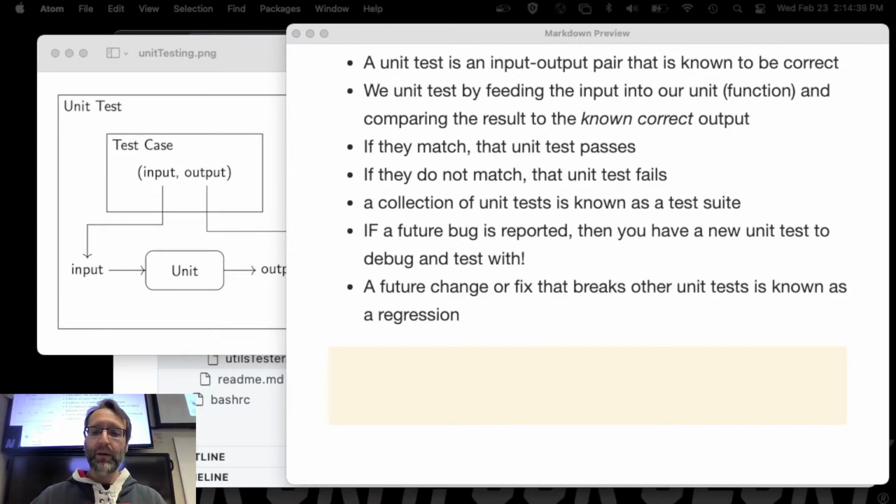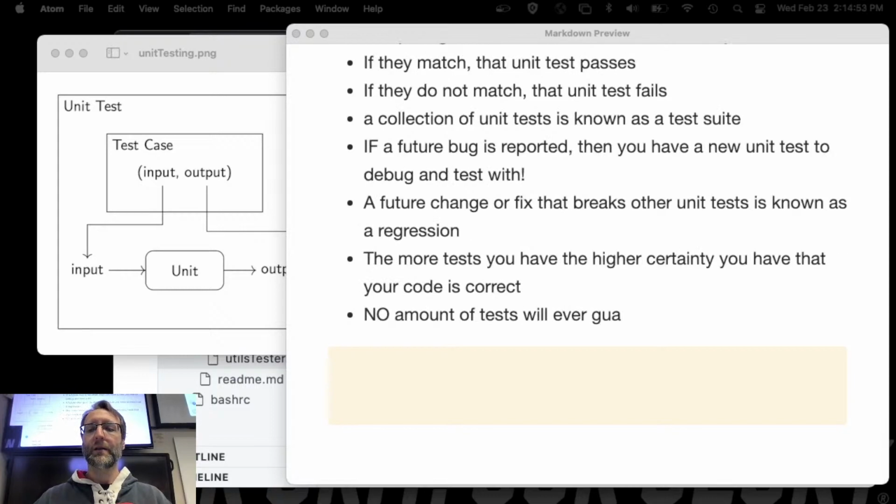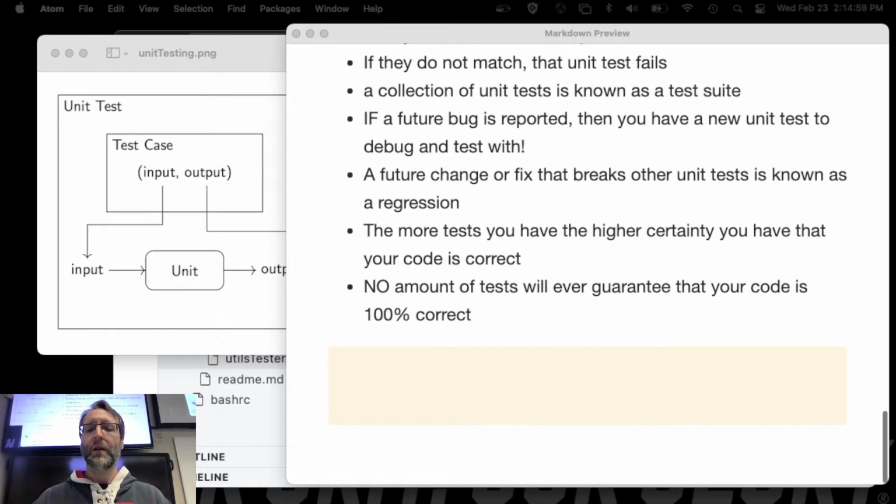The more tests you have, the higher certainty you have that your code is correct. Right? No amount of tests will ever guarantee that your code is 100% correct. That requires a mathematical proof, right? And now you are in the world of mathematics, and guess what? There's another world of mathematics called meta-mathematics that says that there are things that are not provable at all, right? So there are some programs that cannot be proven to be correct at all. In fact, there are proofs that show that there are no programs for certain problems.